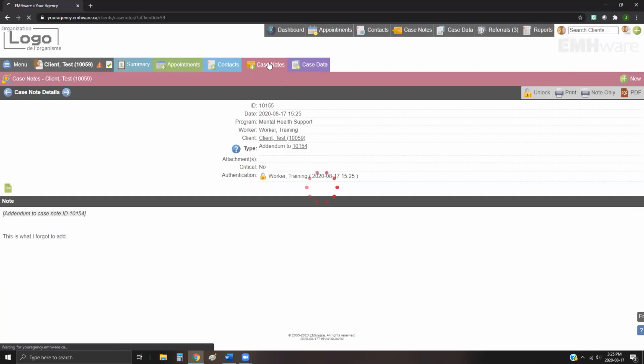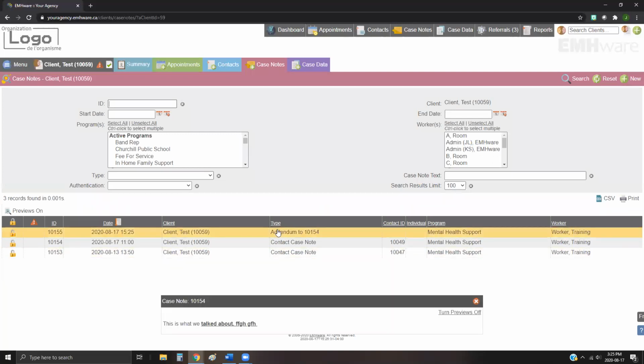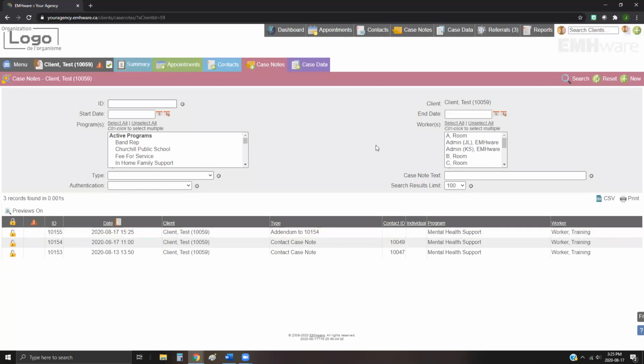When I go back into the client's case notes, I'm going to see the addendum listed here, as well as if I click on the original, I'm going to see the original note as well as the addendum or any additional addendums that were added to that. So that's what you would do in the client's case notes section.